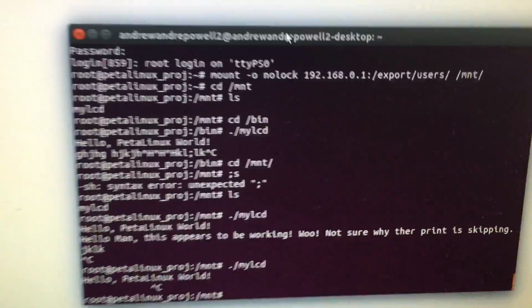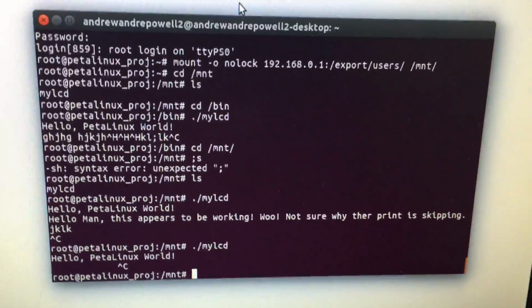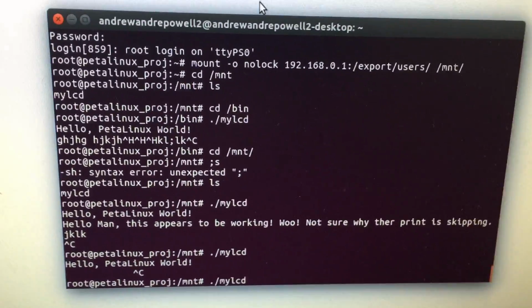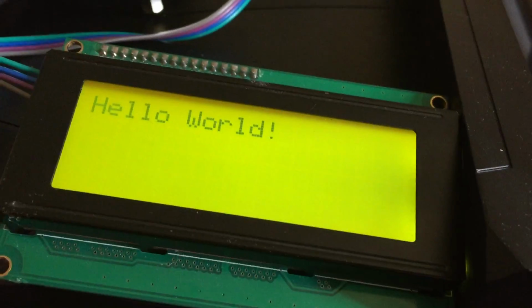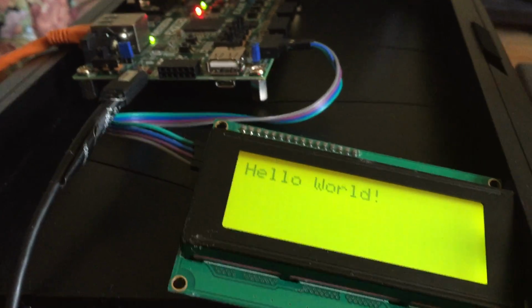But without further ado, this window is a serial terminal that's showing the output from PetaLinux running on the Zynq chip, and now I'm running the program. As you can see here, there is Hello World, your basic program, and I have it set up so that I can type using the keyboard, and then the information from the keyboard is reflected on the LCD.